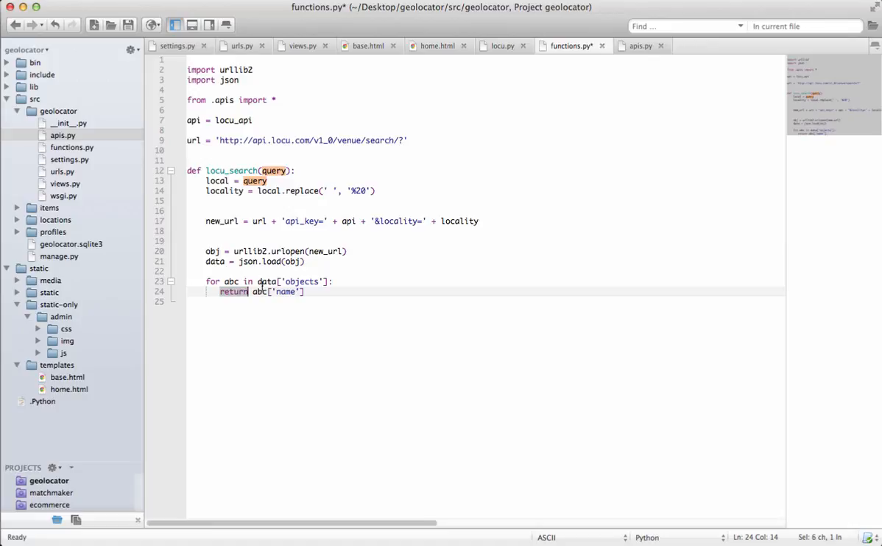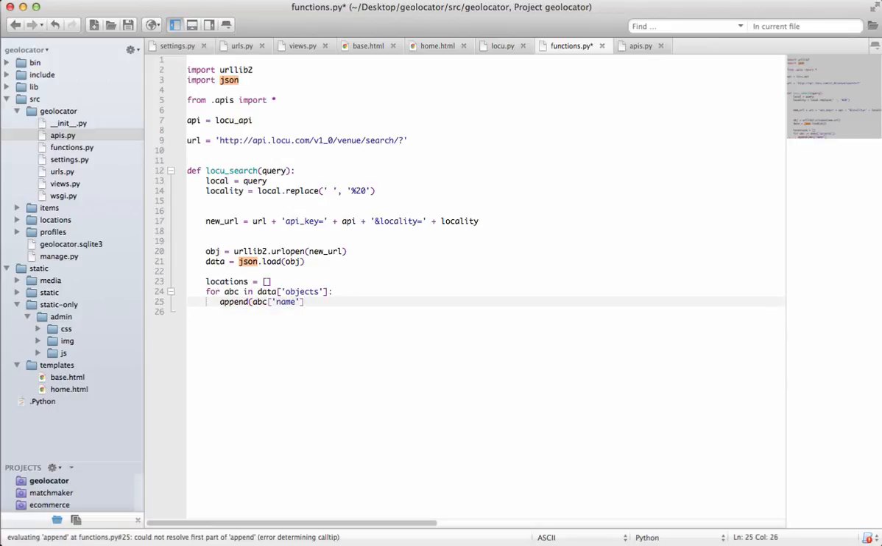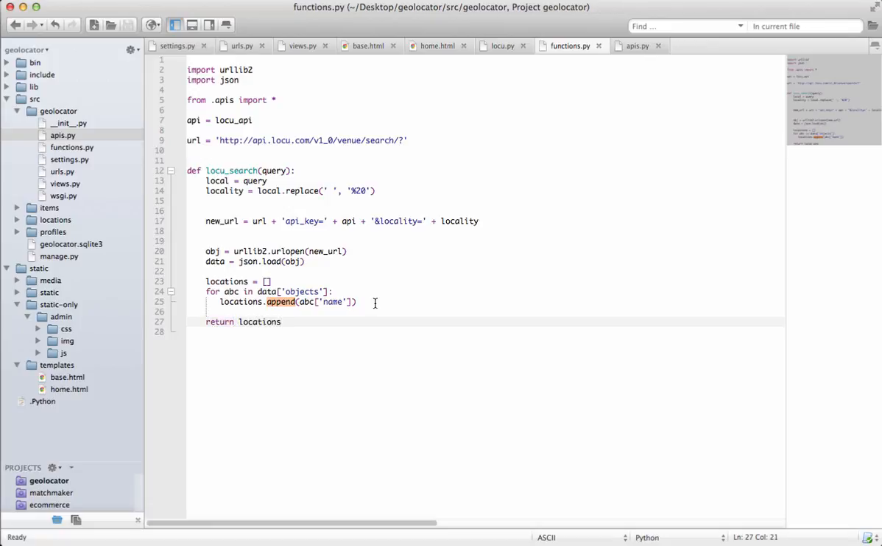Well, we actually want to turn this into a list, so let's change this to locations equals an empty list, and then we're going to append each item to the list. Right, so we need to do locations.append, and it's going to do it each time. It's going to add a new name to that locations list. So let's do return locations. So it's going to return that list now. Instead of printing it, it's going to actually return that list.